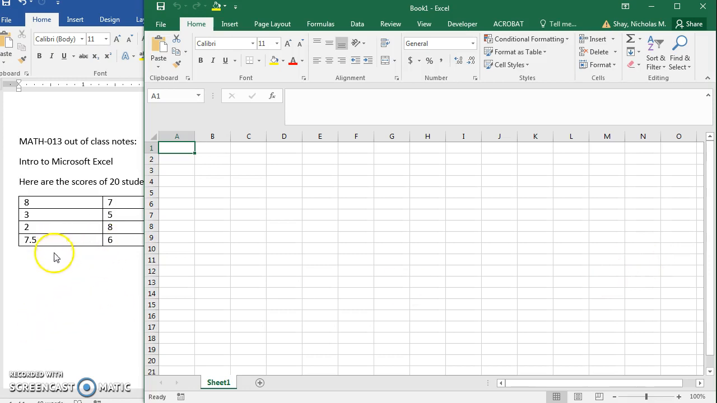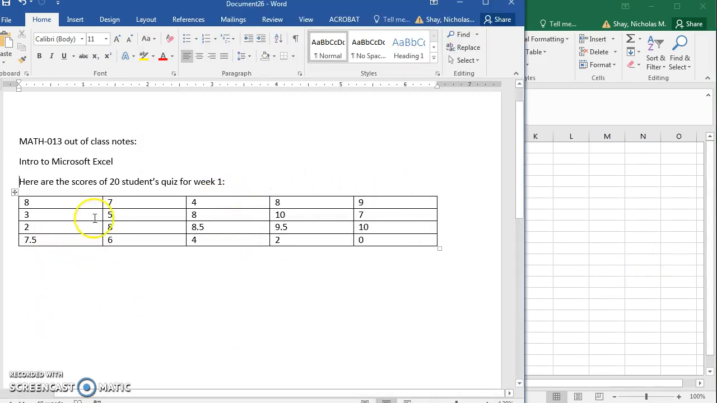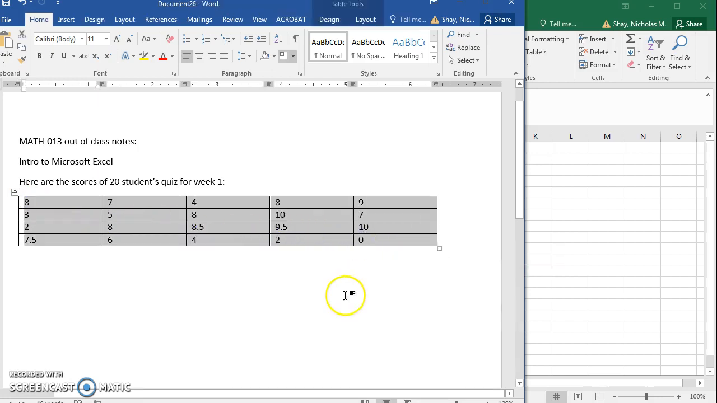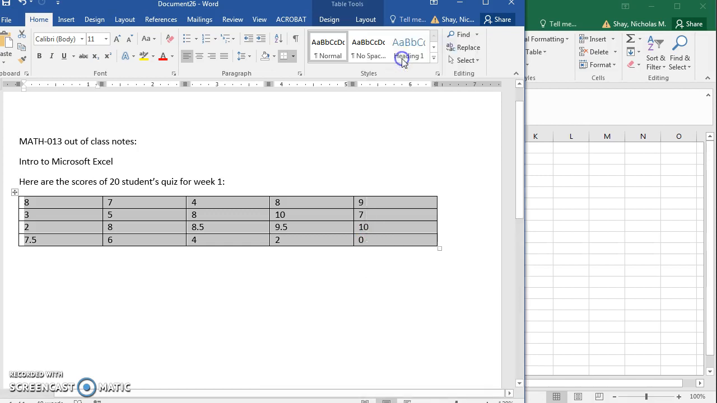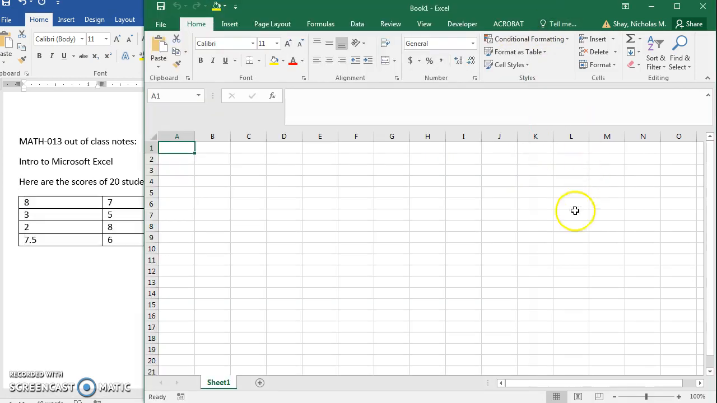So what we're going to do now is we could take the time to hand type these in, but what I'm going to do is highlight all of these data values. We're going to right click and copy these. Once I have those copied, we're going to go to our Microsoft Excel worksheet and paste these in here.